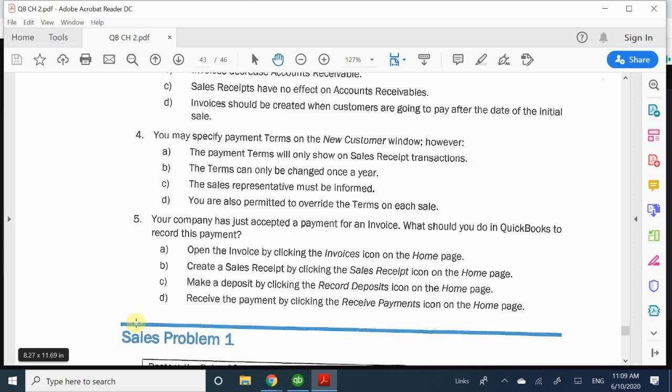So which one? The question is asking, if your company has just received a payment, what should you do? This is a pretty straightforward answer. D, receive the payment. Exactly. There's no need for you to open an invoice. You can open the invoice to click the receive payments icon at the top of the window, but that is not what you would do first. Okay? All right.